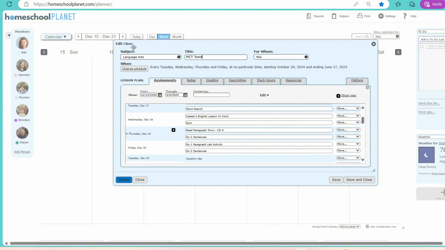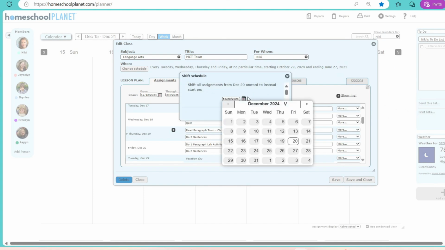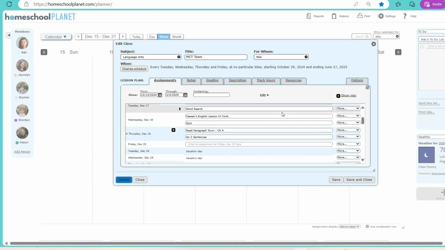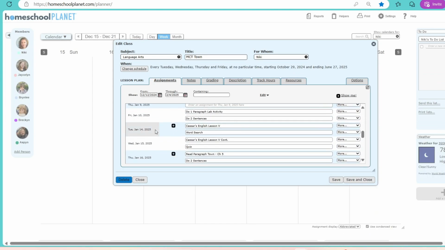Okay. That is the way it is. That's how it's going to be. This is only going to change this specific class. So say we miss a day or we have something on this Friday and we're not going to do school. I can shift this schedule out by another day. Well, I'm going to have to shift it out till January, but anyways, I can shift it out, and then it'll just skip all of that time and move it down to whenever I told it to, which I think that feature, I use it all the time, guys.